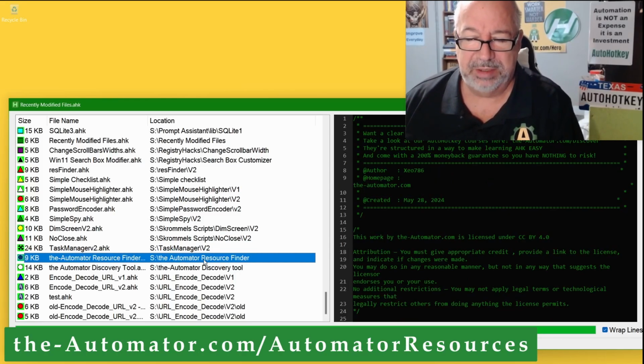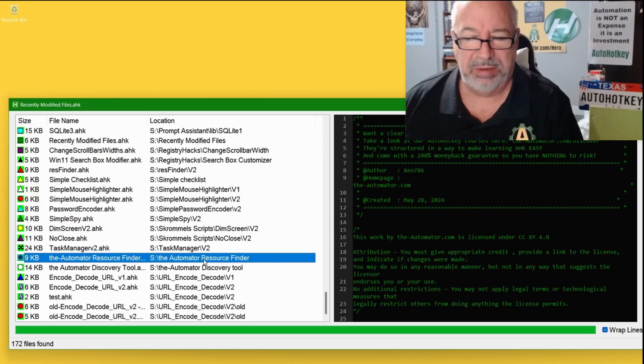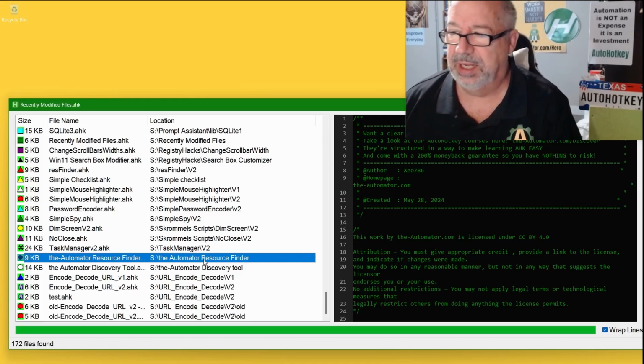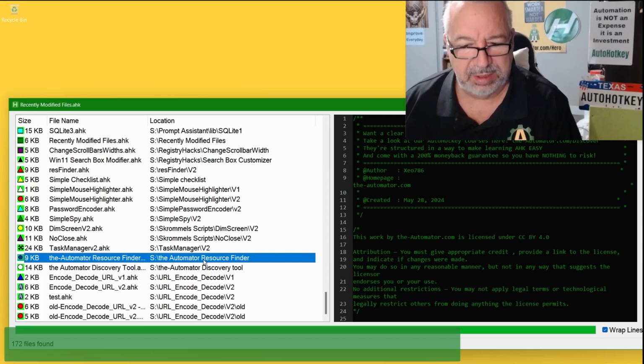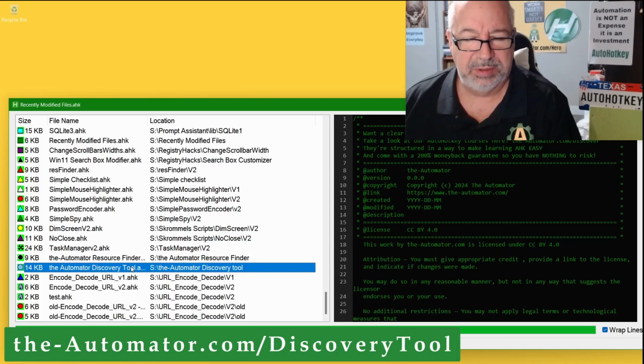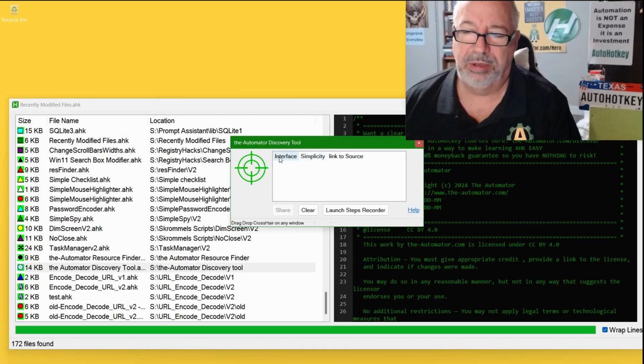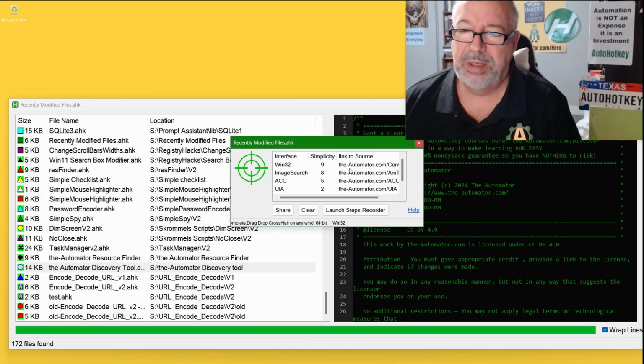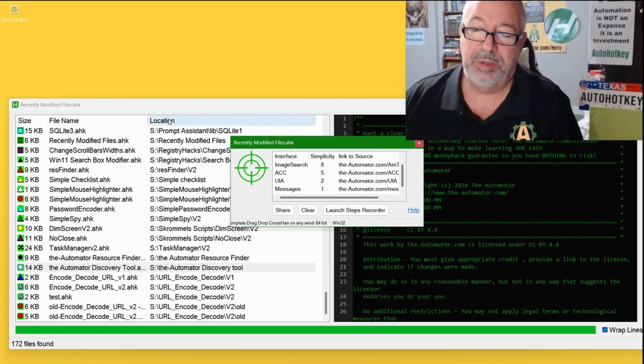Automated resource finder. This tool just helps you find our downloads and videos, and it also searches through documentation. It's a great little tool. This ultimate discovery tool helps you understand the approaches you might be able to use. I have a great video on this talking through what it does. It also will flag if that window is an admin, which is one of the first things that can really trip you up. So this tool is very low cost.